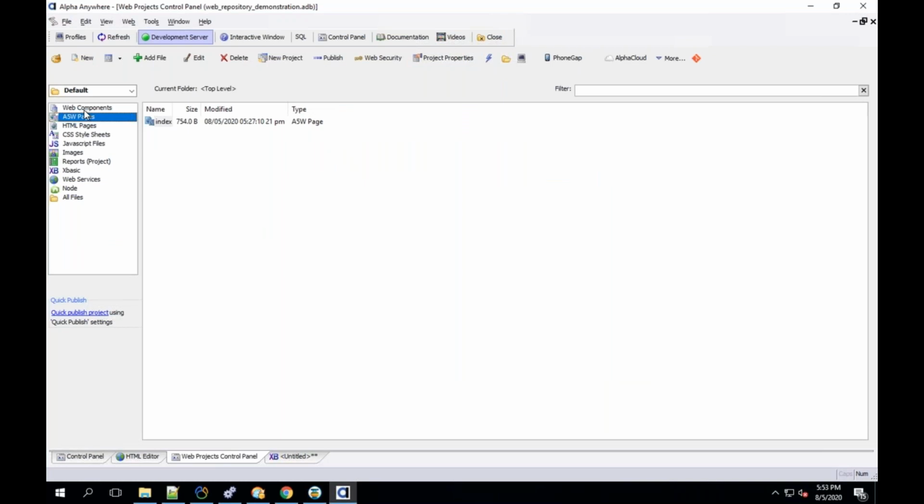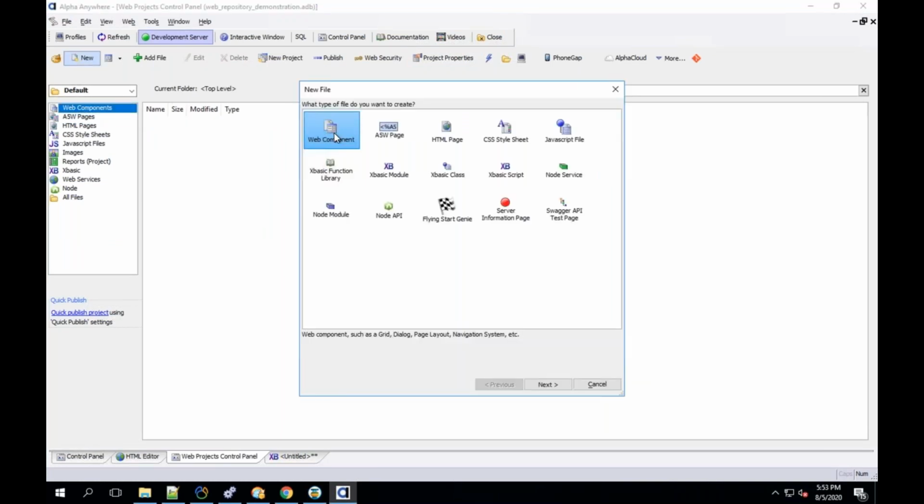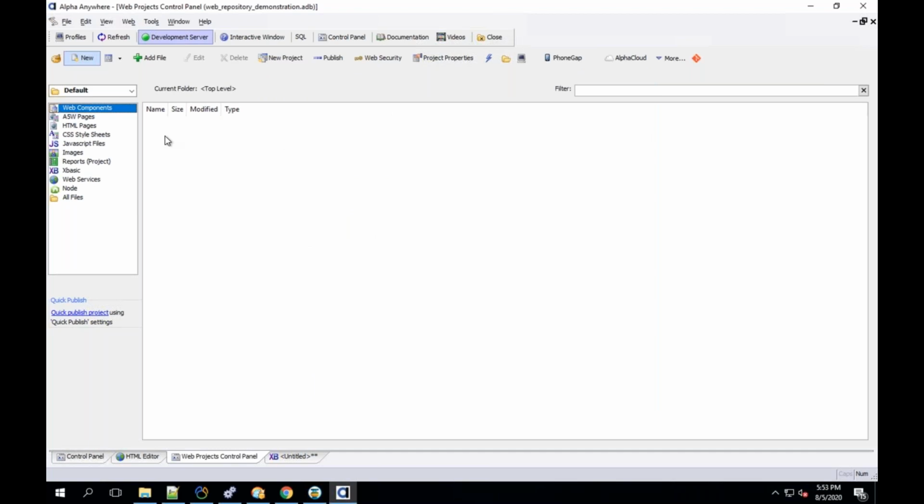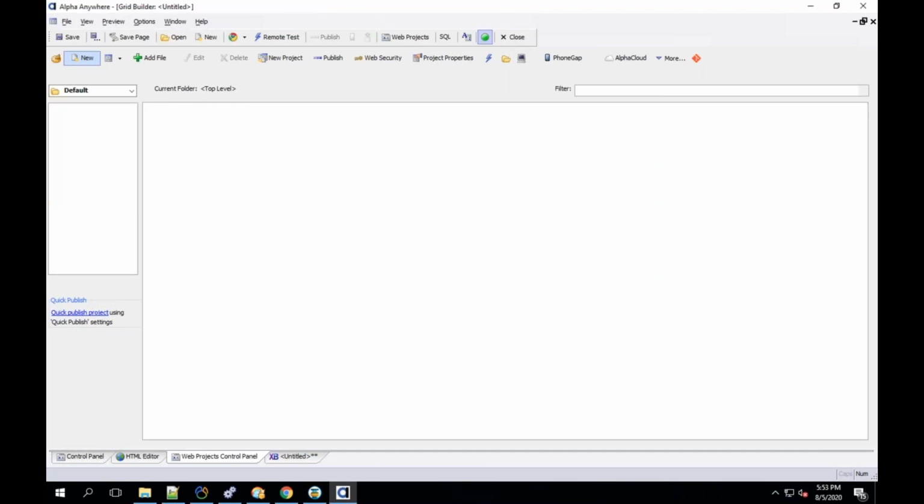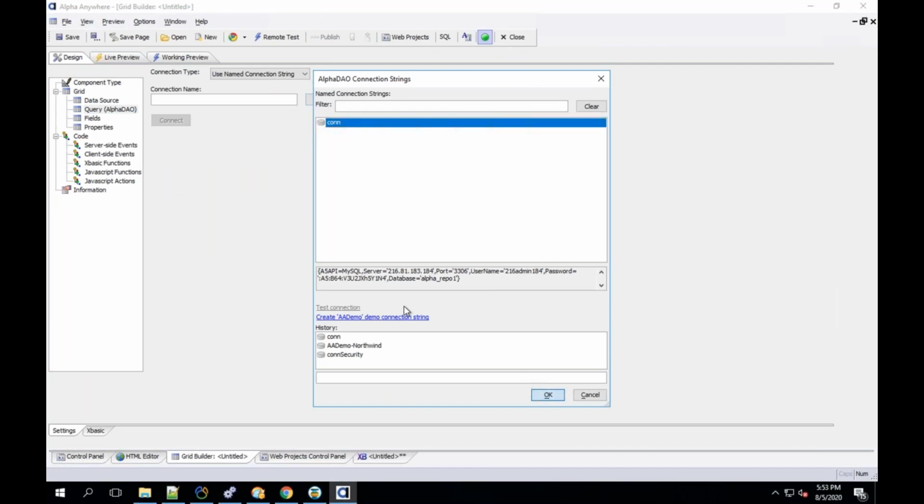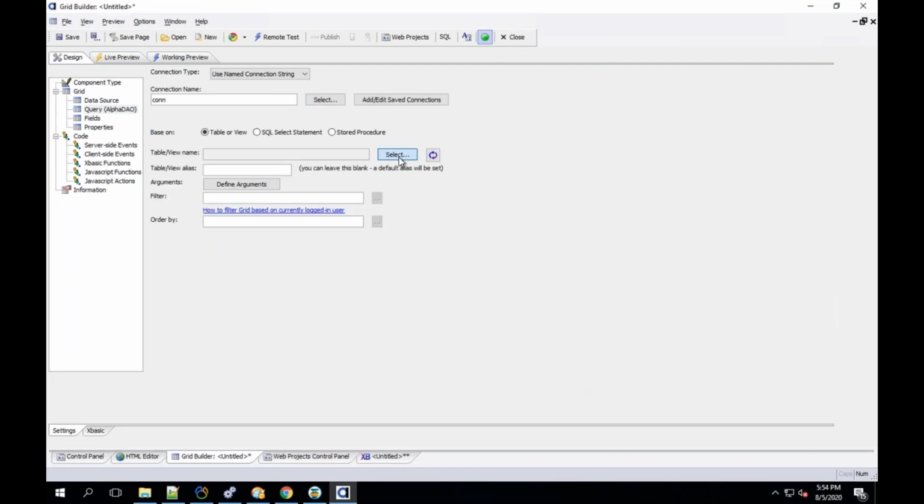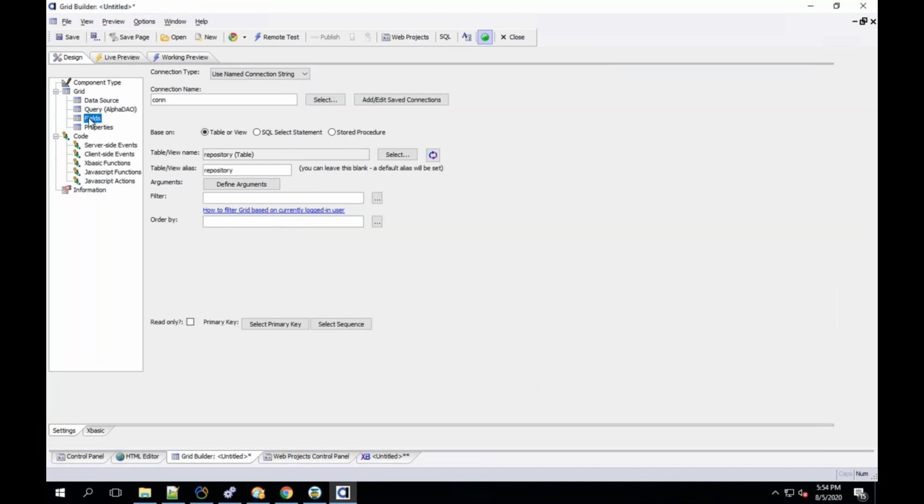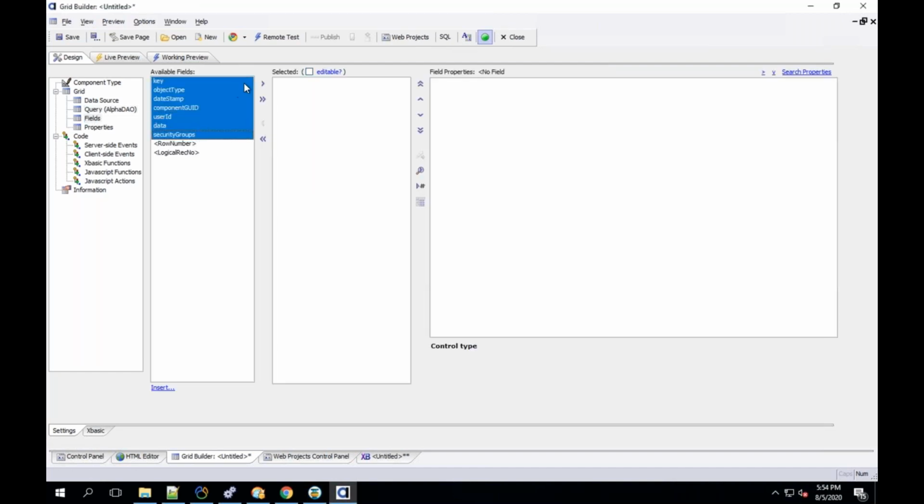So I can go into my application, I can say new web component, and then I can either create a grid or a UX with a list control. I'll just do grid just for speed purposes. It's faster here. And then I'm going to go to my query. I'm going to select connection. I'm going to click connect, select. There's my table there. Go to my fields, add these over there.